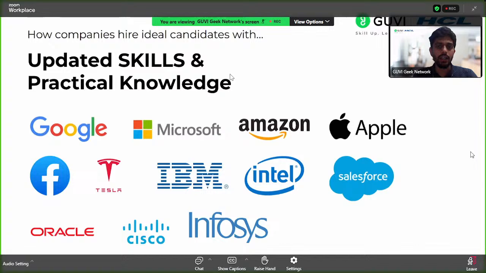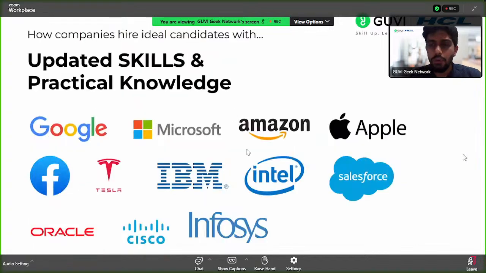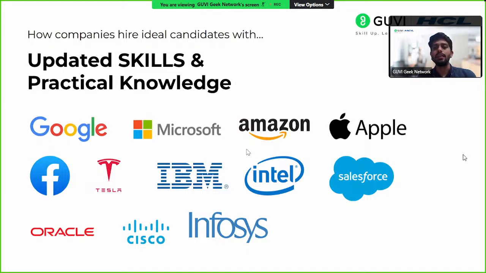So we will discuss from here. For example, if Google posts a vacancy for a full stack developer just today, just for an example, 100 full stack developers. Google needs 100 full stack developers.